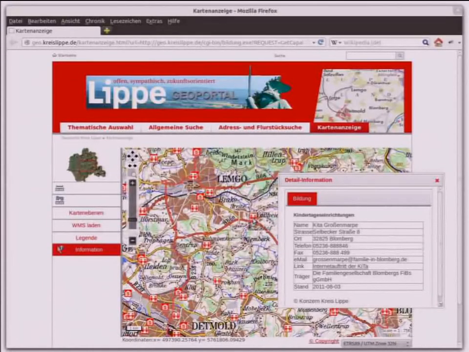This is another Geoportal that is run in Lippe, in the Kreis Lippe in Germany, and here you see that you can get detail information. If you have lots of topics in your application, you get several tabs with the information about the things you choose.